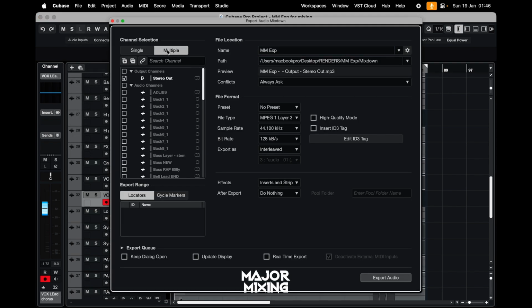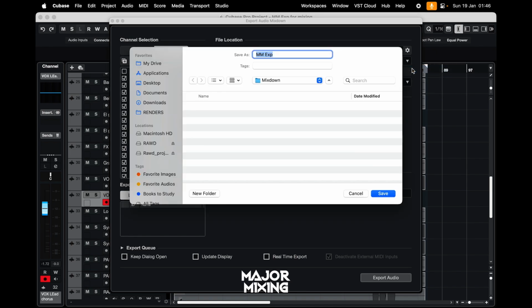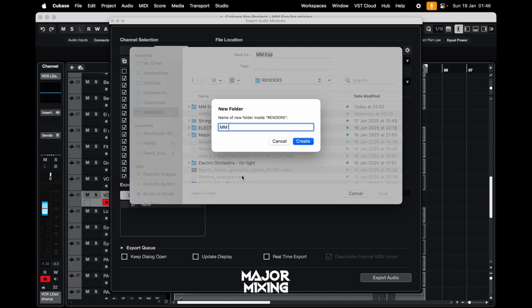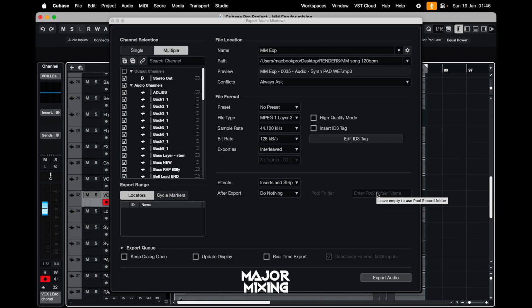In the Channel selection, switch to the Multiple tab and check all the tracks you want to export, or simply push the Audio Channels box to select all tracks. In the Path menu of the File Location section, press the triangle and select Choose. Navigate to your desired folder, create a new one, and name it after your project, including the tempo in the folder name. Configure export settings.